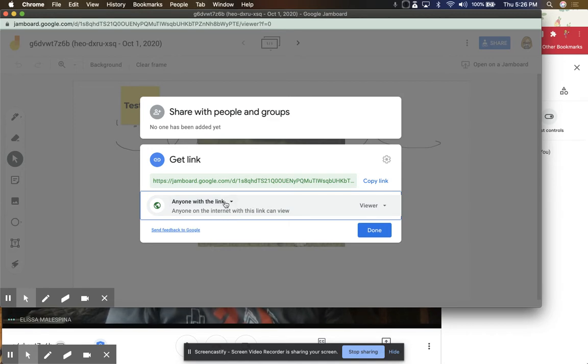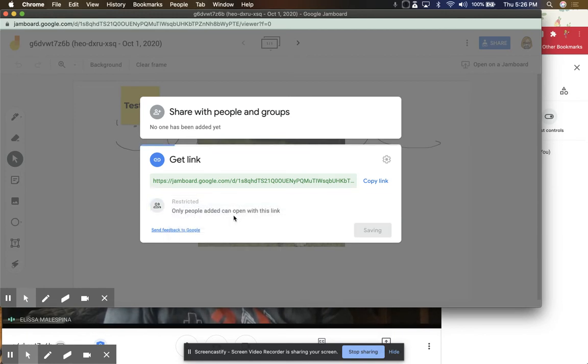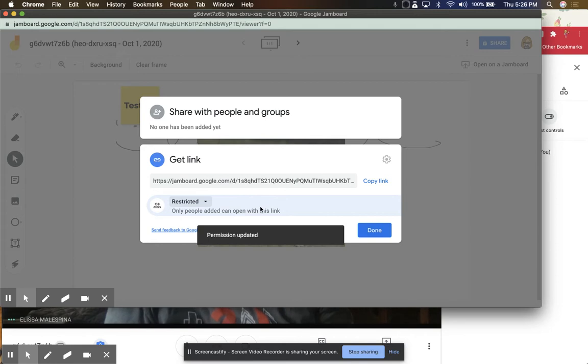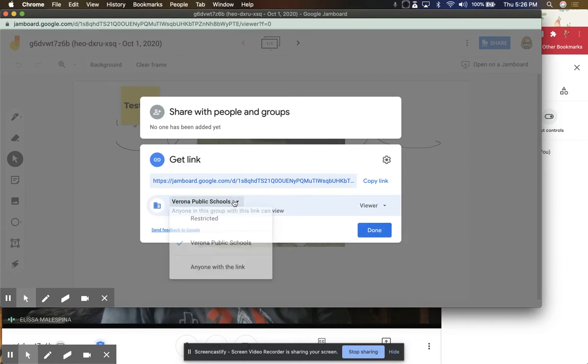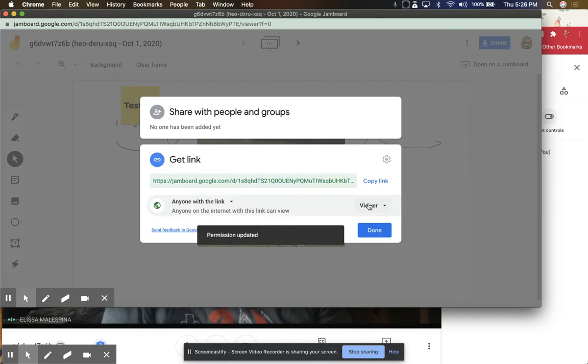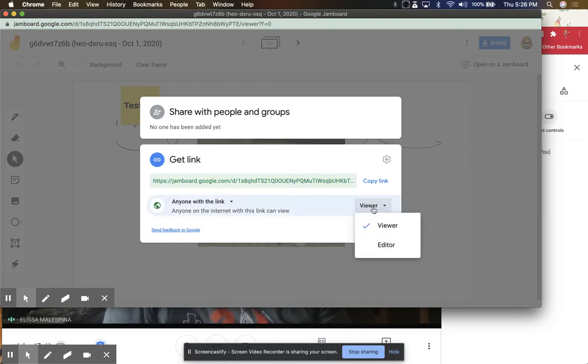Now you remember, it's just sort of like the share settings that you get when you're done with a Google Doc. We can change those. So we can go restricted, that only people added can open this link. We could make it that only people in the Verona Public Schools can be a viewer or an editor, or we can make it that anyone with the link could be a viewer or an editor. We want to make sure that when you are done with using Jamboard with your students, that they can only view, that they can't go back in and edit.